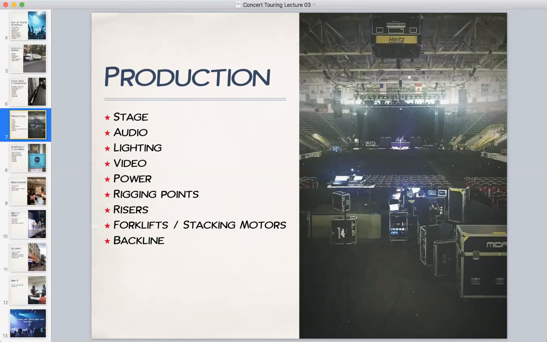You need to figure out if there is any video. Do you need to bring in the video? Is it just a screen and a projector? Is it an LED screen? So what type of video? You need to figure out power requirements, right? That's really, really important.